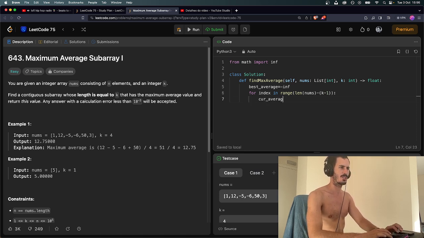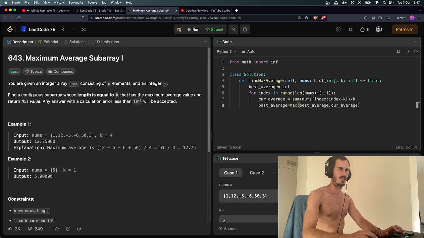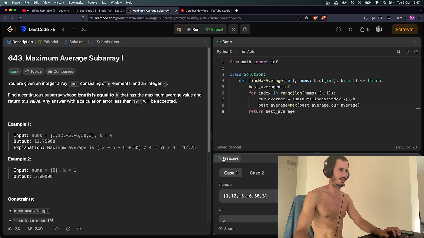So current average equals the sum of nums of index all the way to index plus k, all of that divided by k, and then best average is equal to the maximum value of best average and current average, and at the end we just return best average. Let's submit that. Test case? No, I don't want test case. I want to run this.